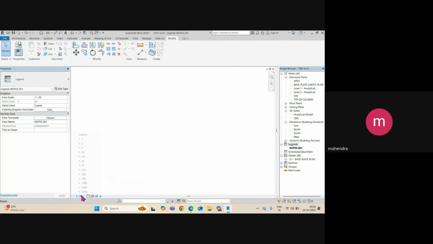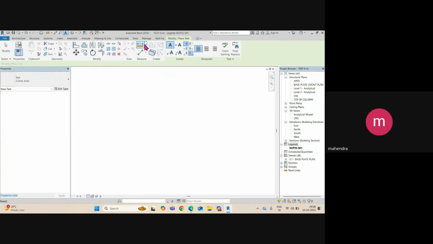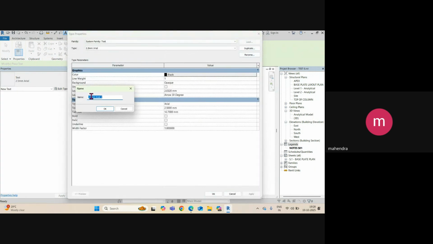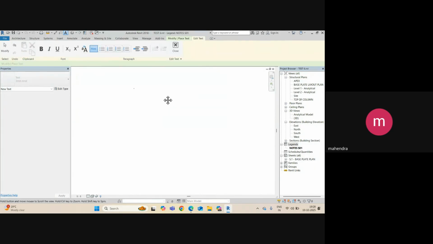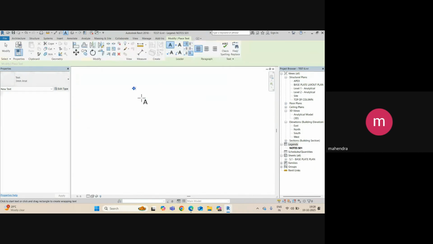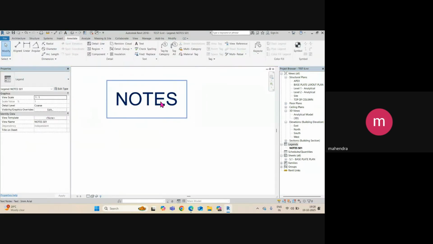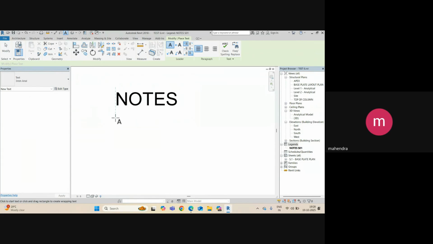So you need to add the notes here. First of all, you need to set this scale to 1:1. Then go to Annotation and click Text. We have used the 3 for dimension style, so you should use the same text style. Click Edit Type, say Duplicate, give it 3, and say okay. Then you can add your notes. Go to Text again and add your notes.